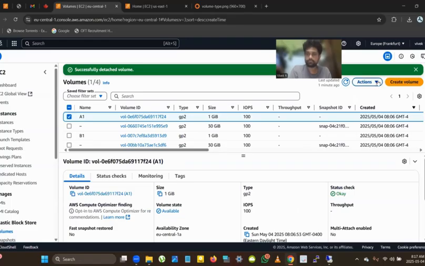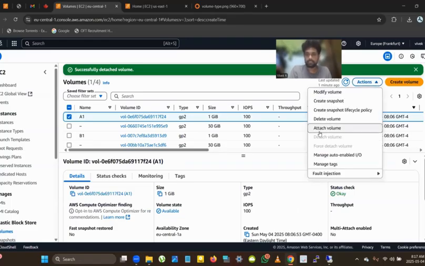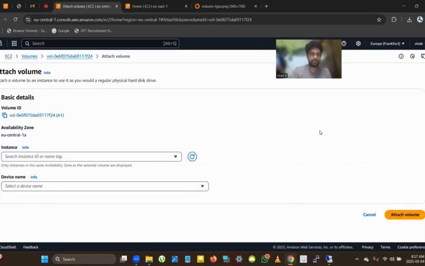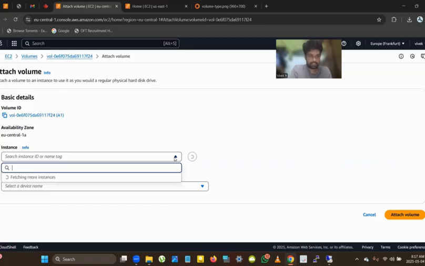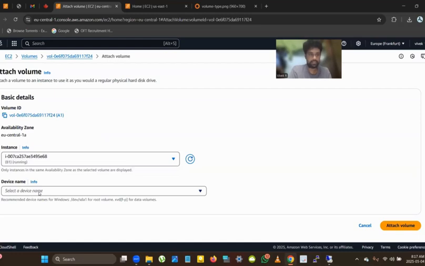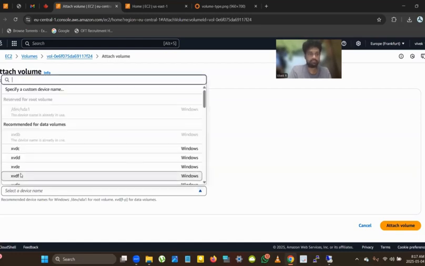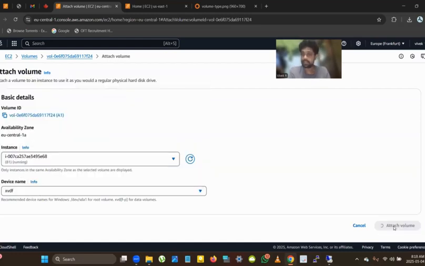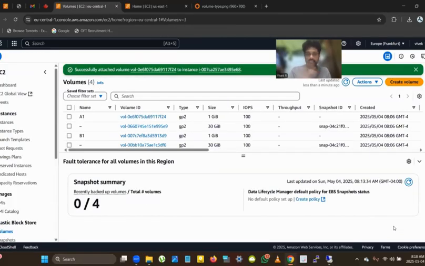Selecting A1. I'm selecting attach. In attach, because both of the instances are running in the same availability zone, I'm attaching this volume to the B1 instance. Okay. I'm selecting XPDF, the file format. I said attached. I'm giving a refresh.